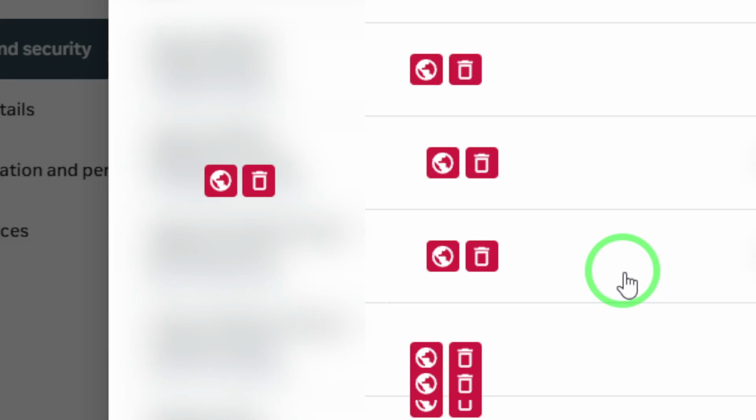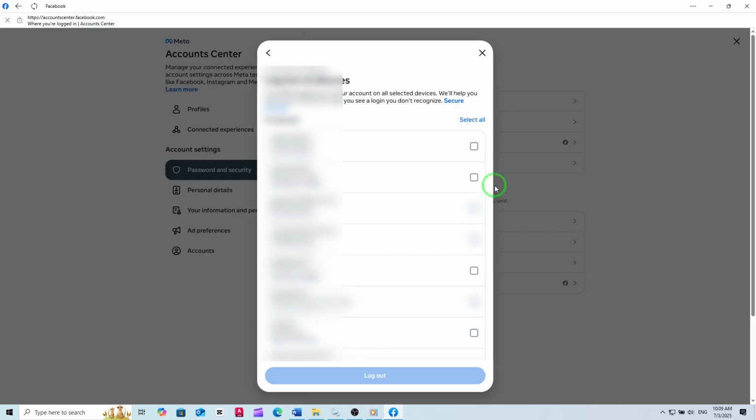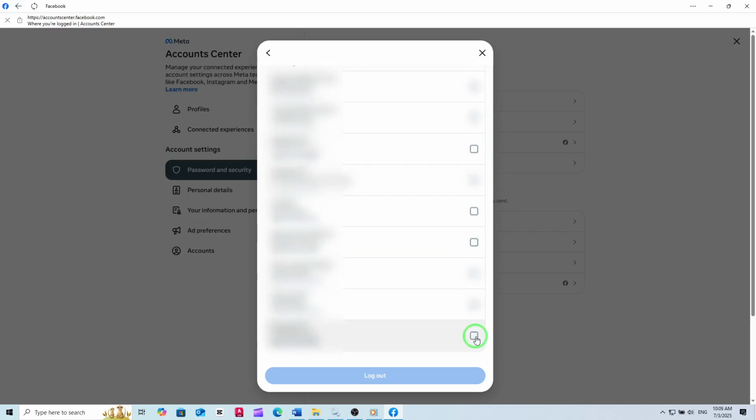This is a great way to spot any unfamiliar devices or sessions. Choose your account from the list if you have more than one linked. Then, click on Select Devices to log out. You'll now see all the devices where your account is logged in. Carefully review the list and select the devices you want to log out from.